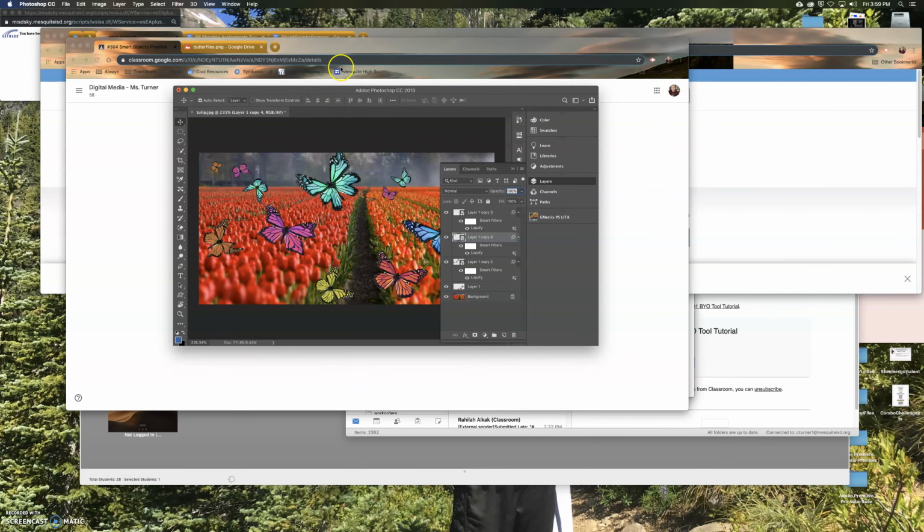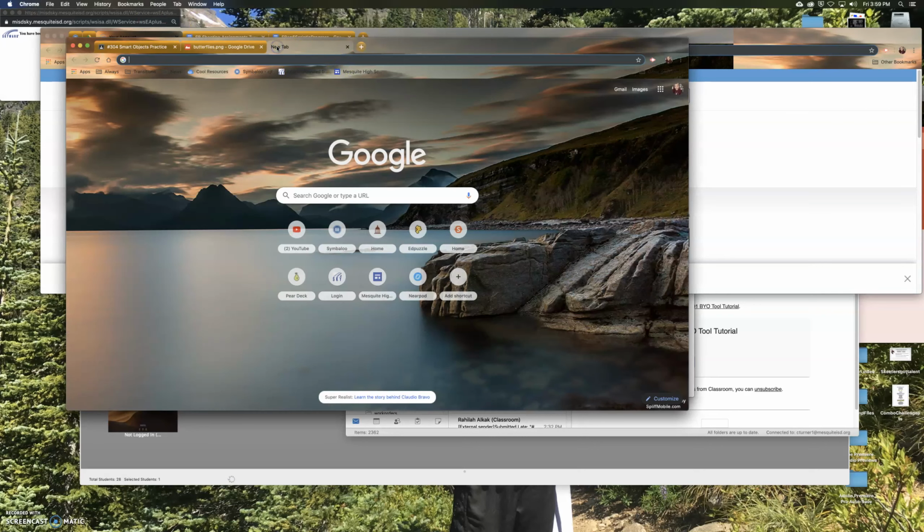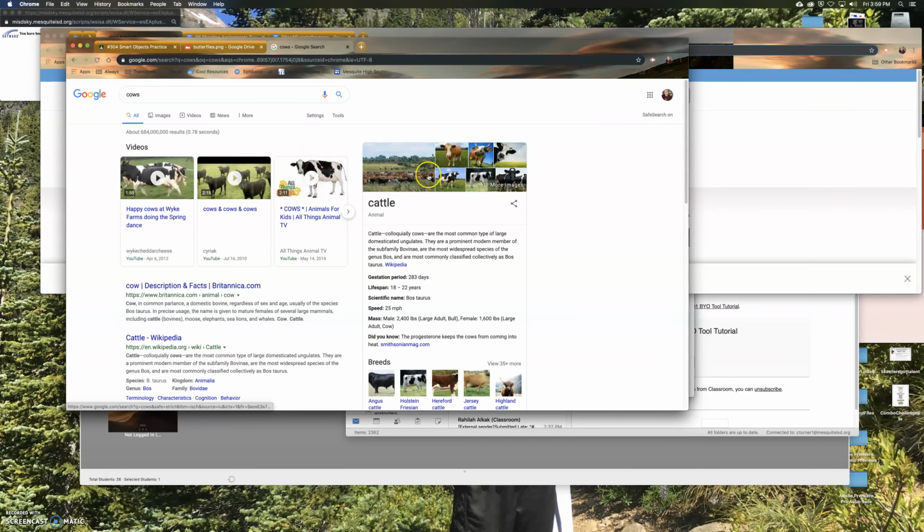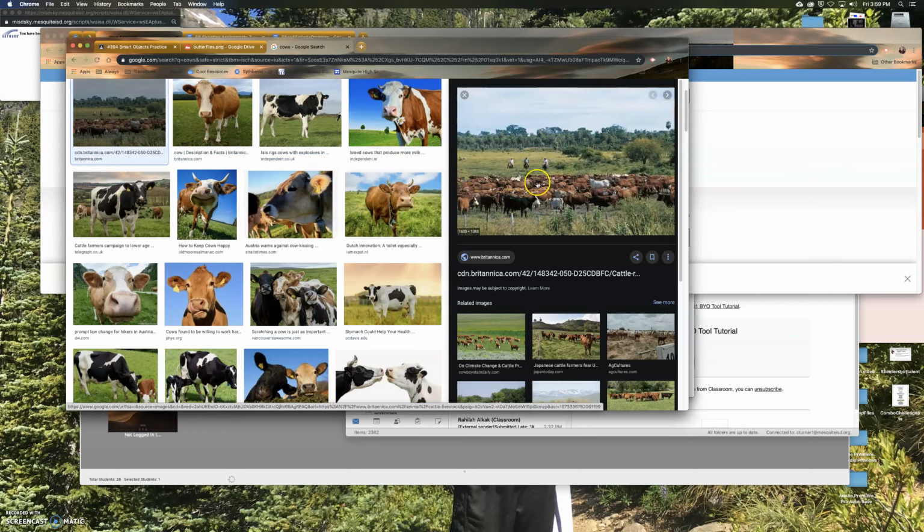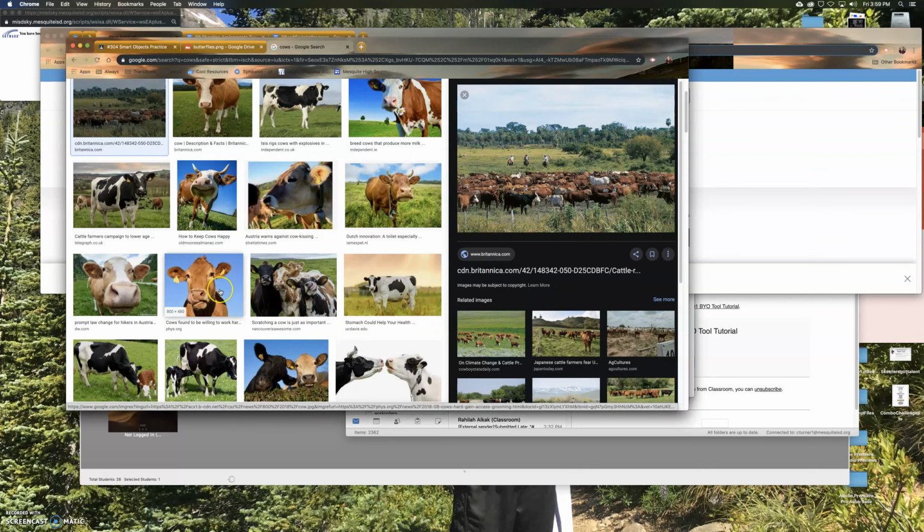So first of all, you need an image that's going to be your background image. So download one from the internet. I'm thinking cows right now. If I take this image, remember it's going to be way too small. I want a big image, so I'm going to click this and go here, and I still want the biggest image I can get. Instead of this, I want one where the cow's looking at the picture.